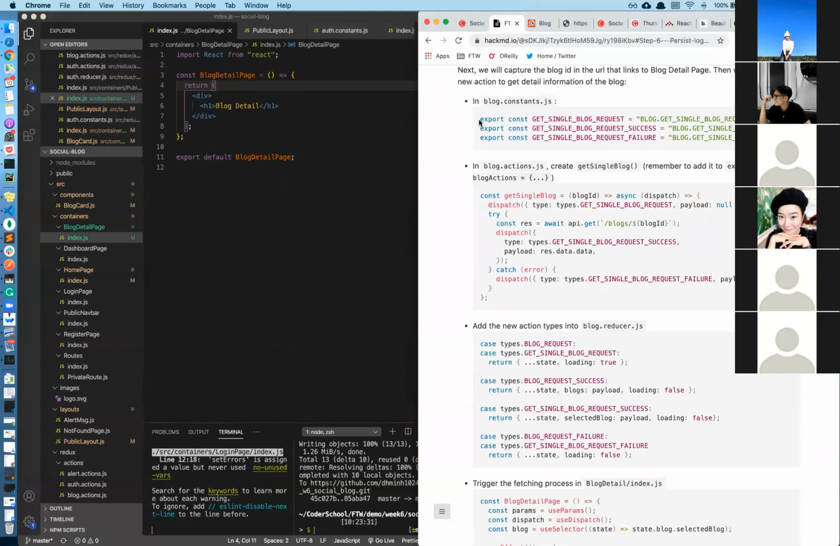So we need to define 3 actions for the request. The block request, just to trigger loading to true. Block request success, which will merge the new block into the store. And block request failure, for when something wrong happens.